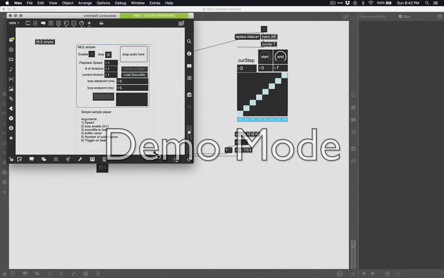Conveniently, if you want to stretch this out, you can see what the arguments to this simpler file are, or you can hide all that stuff and just see the user interface. Let's take a look at these arguments for a second. An argument is a number or a word that you can type in after entering the name of the object, and that's going to set some basic parameters. For example, in MLE.simpler, the first argument is the speed of the sample. So an argument of 1 is going to play a sample back at its regular speed.